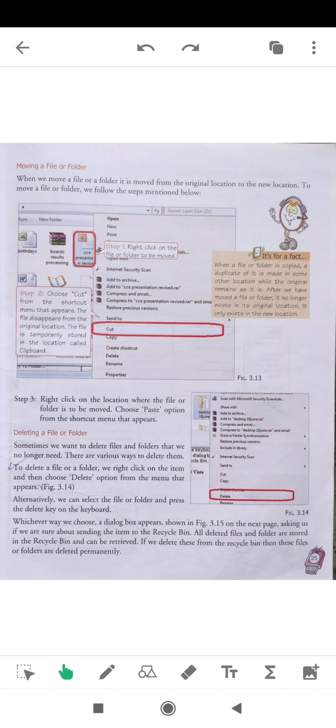Step number 1, right click on the file or the folder to be moved. Then step 2, choose cut from the shortcut menu that appears. The file disappears from the original location and is temporarily stored in a location called the clipboard. So if you want to move a file, you will click on cut.